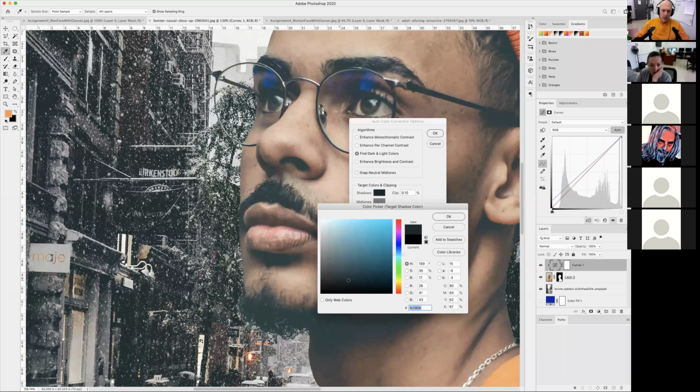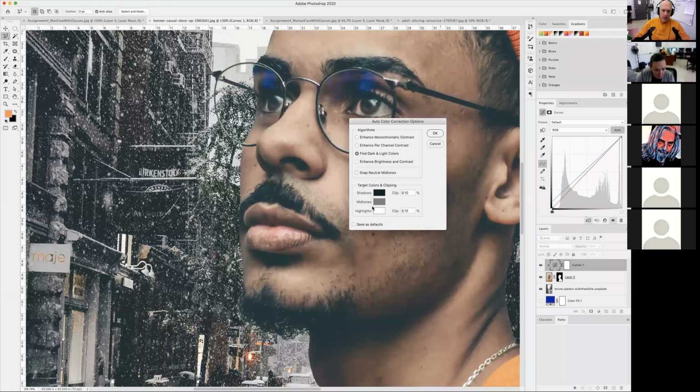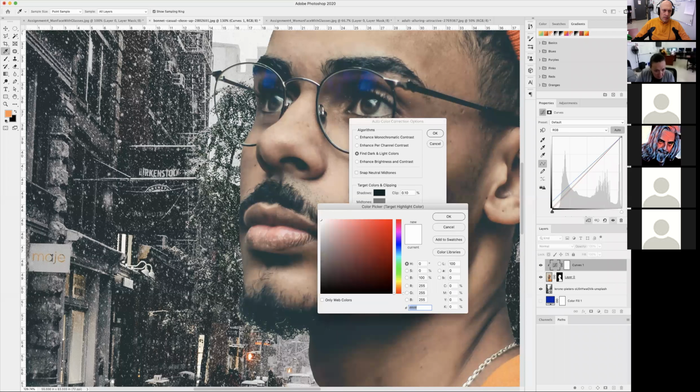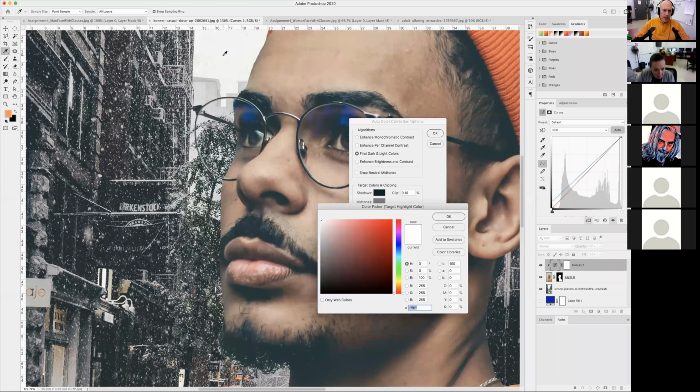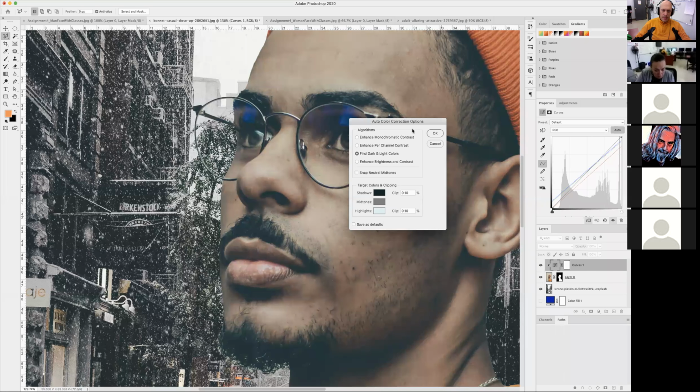I'm going to make it just a little cooler, maybe a little darker. And then the same thing for the highlights. I'm going to pick a lighter color, so that grayish background there, the sky, doesn't look a little bit dull. Again, I'm going to stay in the cool colors, I'm going to stay in the blue. And I'm going to pick a lighter color like this. Not so blue. It's just fine tuning it, right? And then you click OK.